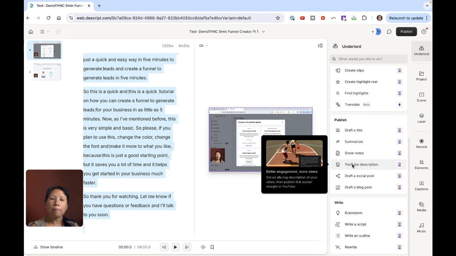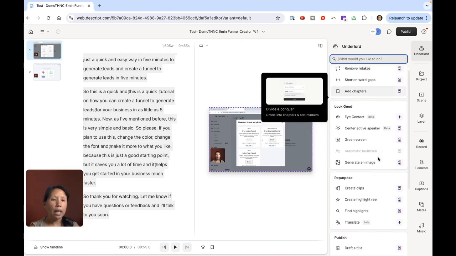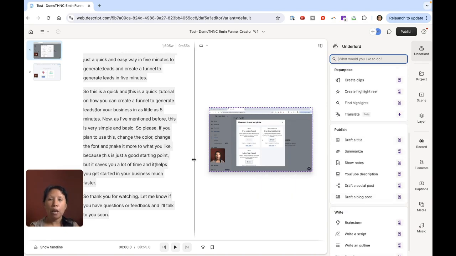Now, keep in mind with the description, if I want to do this, I always want to help the machine understand what kind of tone, what kind of style, because they don't know me. The more I can give the machine feedback and data, the more it can really improve the description that it generates for me.